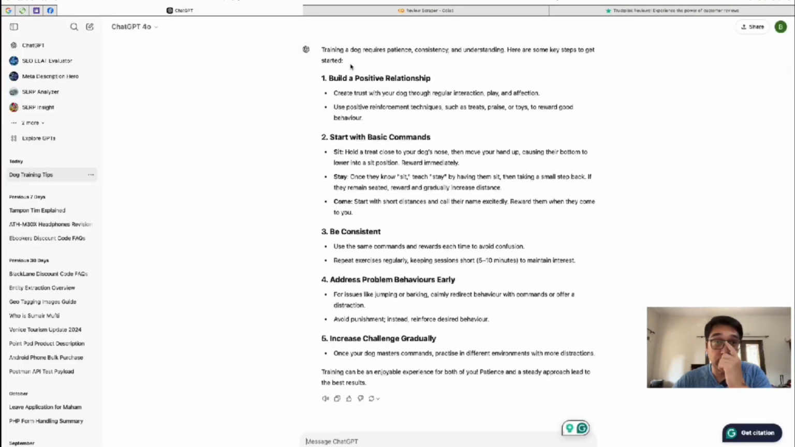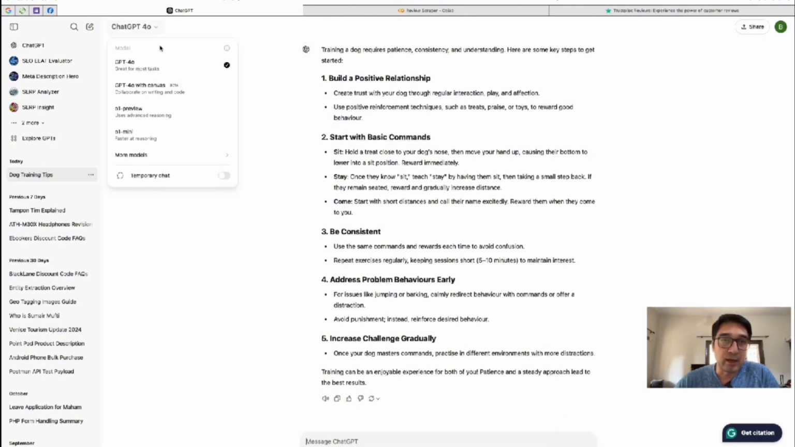And this is ChatGPT. You can use the free version of ChatGPT. I'm just using the paid version because I have the paid version, as you can see. But you can use any other model over here. So you have other models, all other models. I'd rather use the one that I'm paying for, right? Because I'm paying for it.